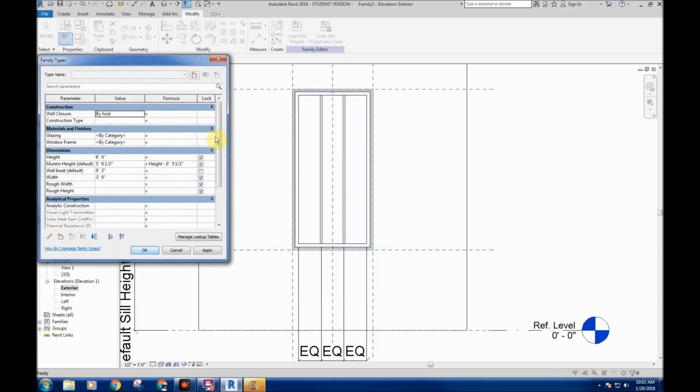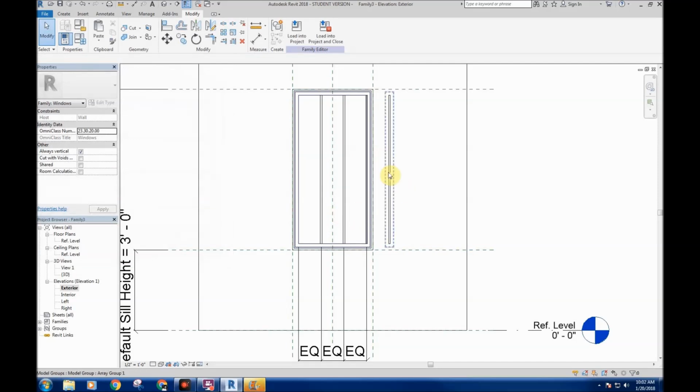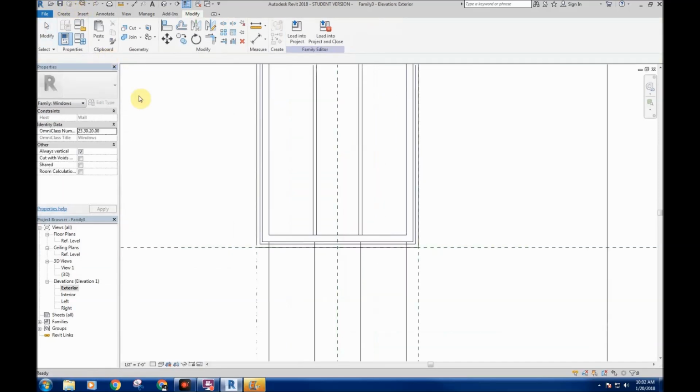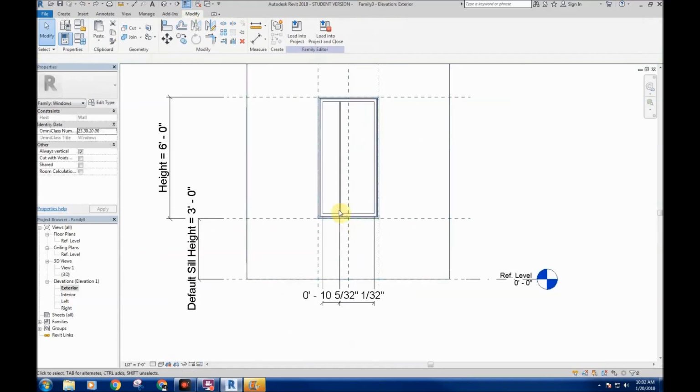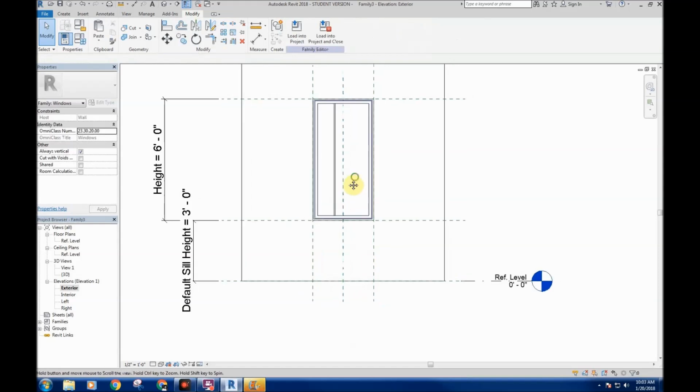So now if I come in here, number of muntins down here is 2. If I increase that to 3, it jumps all the way over to the side here. And if I go to 4, it's going to go even further out here. So this still isn't quite working the way we want it to. So let's go ahead and let's undo this. Let's back up a minute. So we're going to delete that. Let's ungroup this and get this out of here.